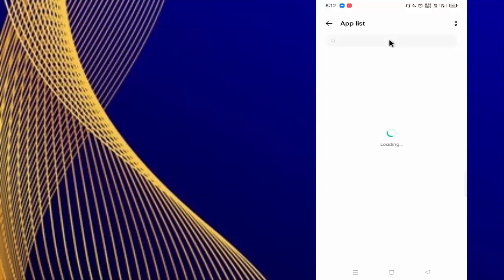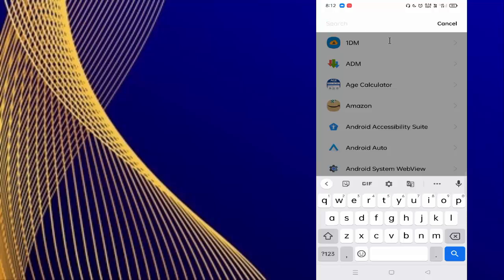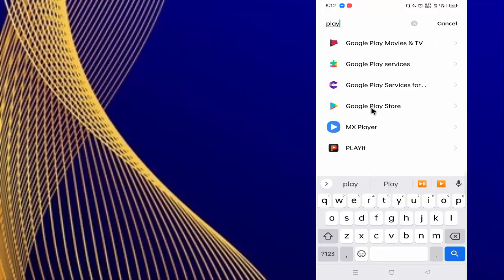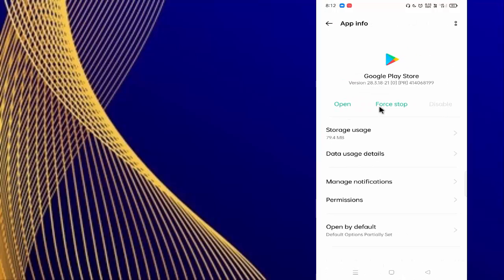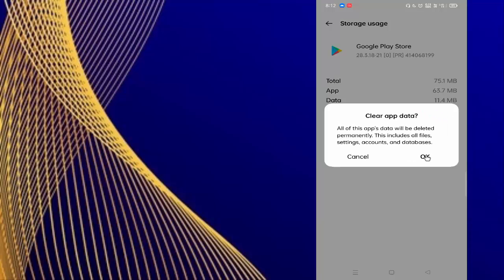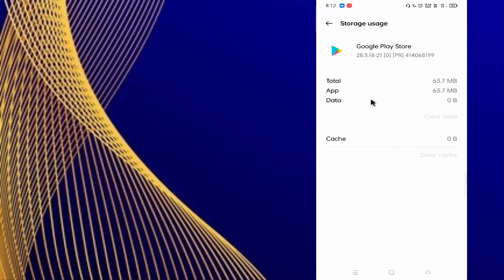wait for some time. Guys, in this you need to search Play Store. You can see here Google Play Store, click on this. Guys, once you have to click on force stop, again click on force stop. After this you can see here storage usage, click on this. In this you need to click on clear cache. Now you can see clear data, click on this. After clicking OK, your Google Play Store data will be cleared.